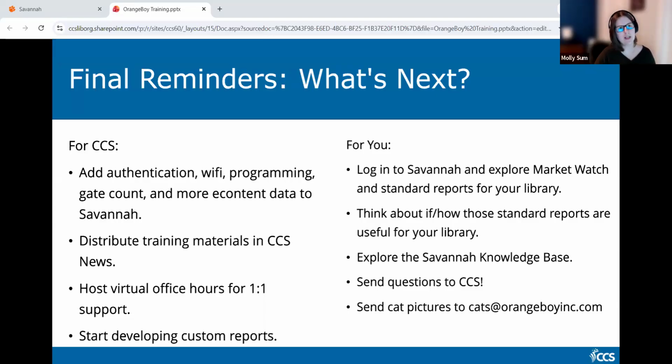We're also going to be distributing some training materials. So in addition to getting a copy of these slides, over the next 3 to 4 months, we're going to be distributing little bite-sized pieces of Savannah onboarding through CCS News. That will start this week with just a reminder about how to log in, and we will build up and cover little tidbits about navigating or how to use different reports over those months.